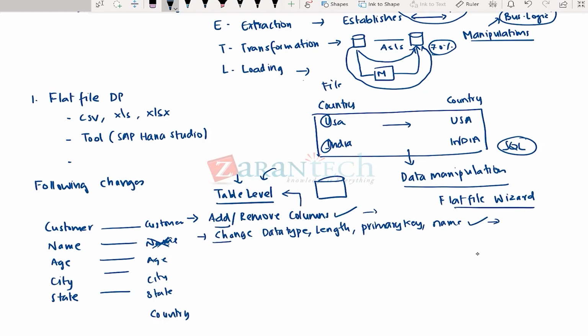The next changes you can do are, you can select whether the table is column store or row store. Does that make sense for everybody? If the table did not exist, all this information is at the table level. No changes can be done at the data level. I cannot do data manipulation using flat file.